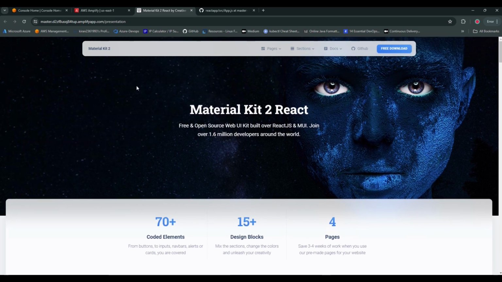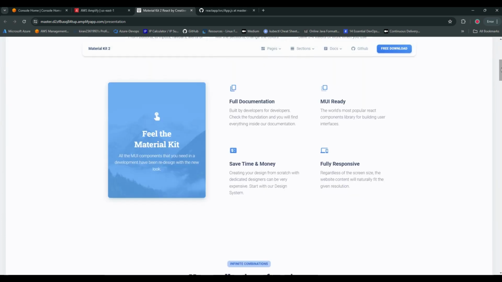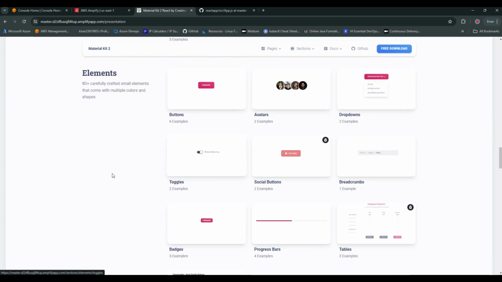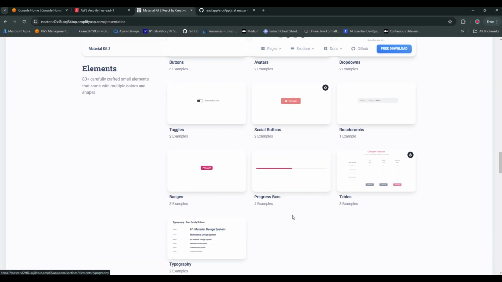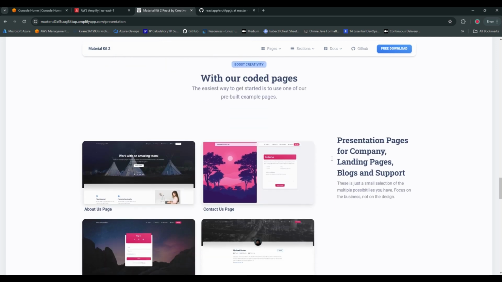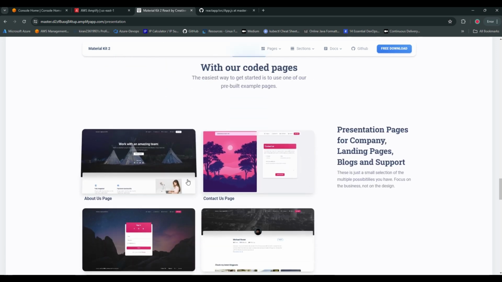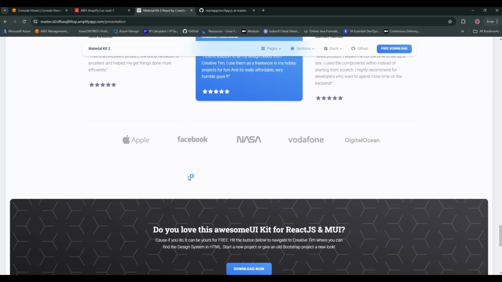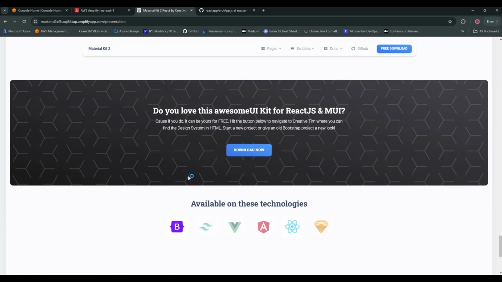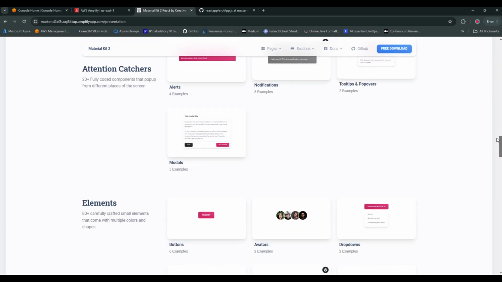As I said before, I have downloaded this from different sources. This is not me who built it right from the first to last. So just for testing purposes, I wanted to show you how you can deploy a React application using Amplify, right? If you scroll down and see, this is a site where it delivers free templates, code pages, see here. So this is what I wanted to show you guys.